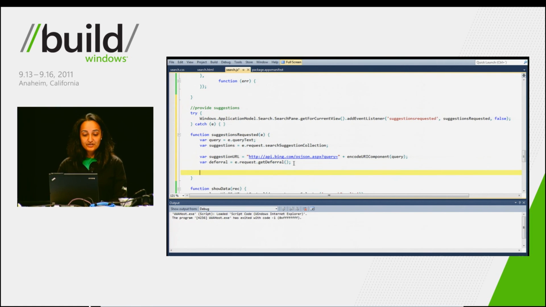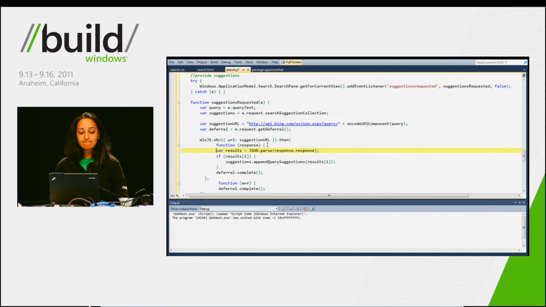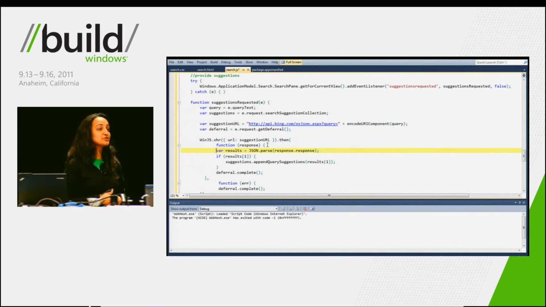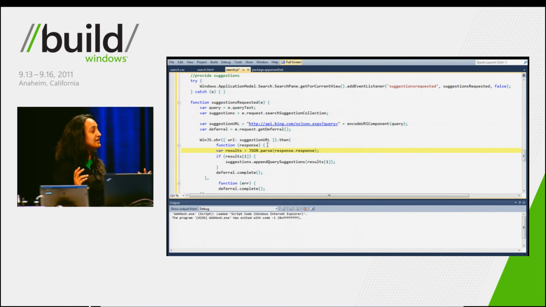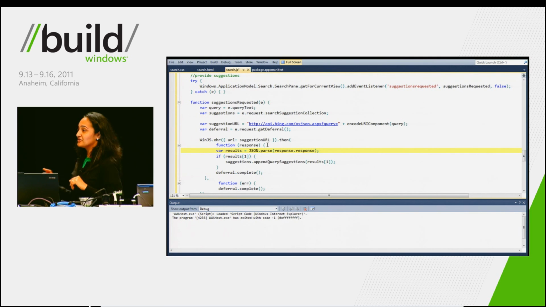So I have my URL to Bing. Next thing I do is make the web service call, again using the same XHR library that I pointed to earlier. Once I get the response from Bing, I can parse it. And Bing's response is also in JSON, which is pretty convenient. You just use JSON.parse.